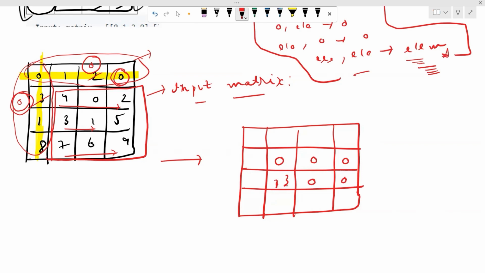Moving on to 7, its row or column do not contain any 0, so it will remain as it is.